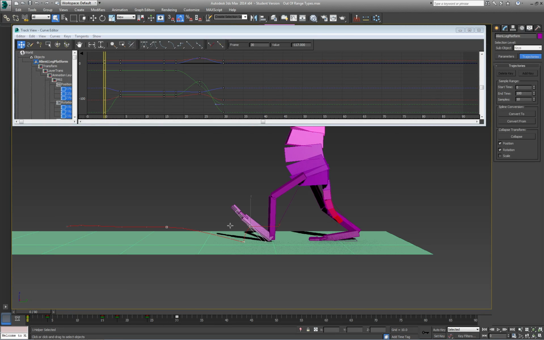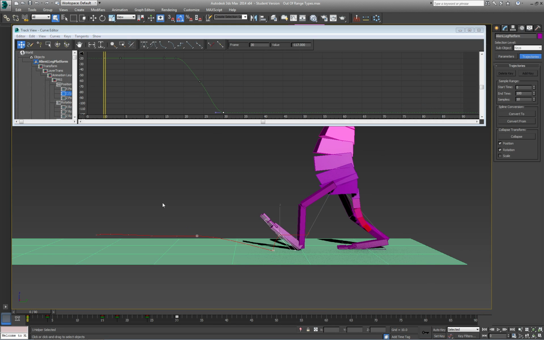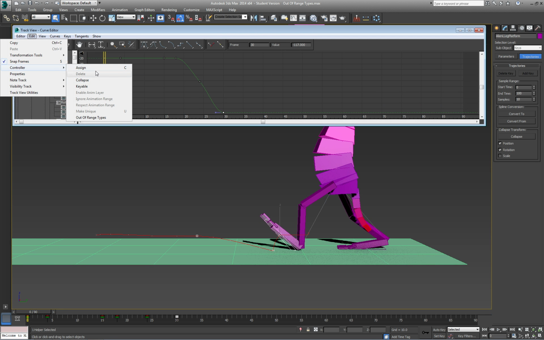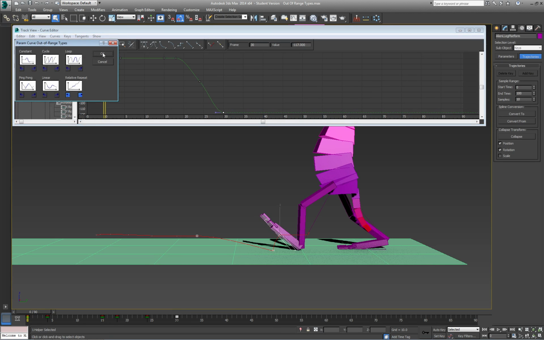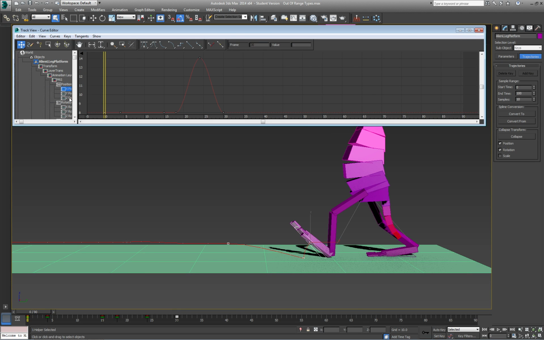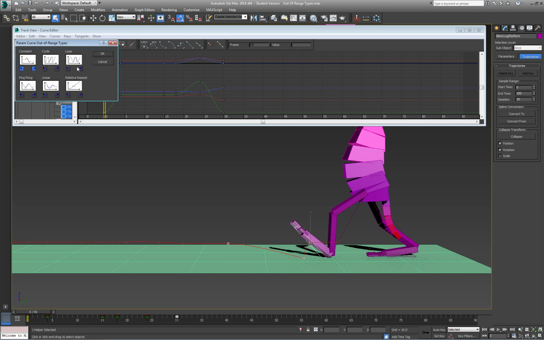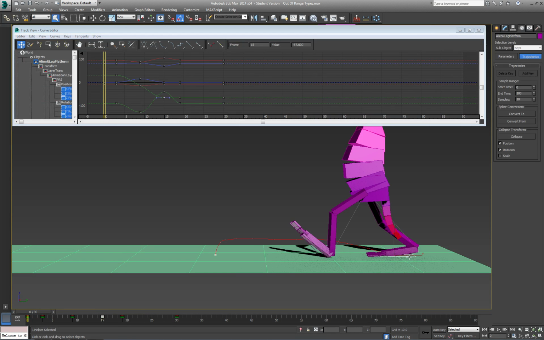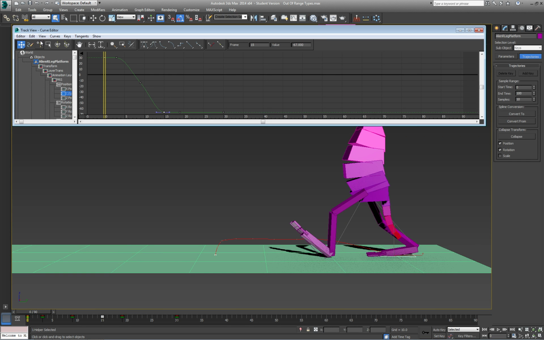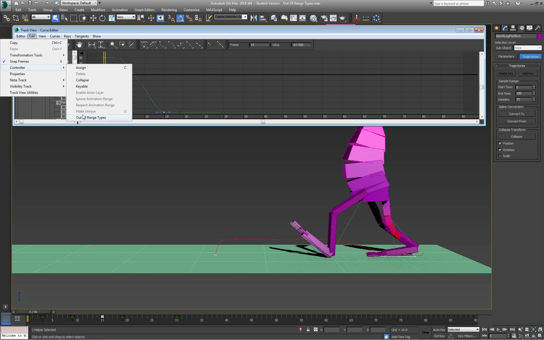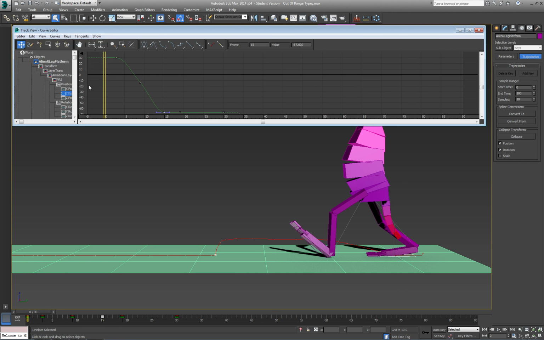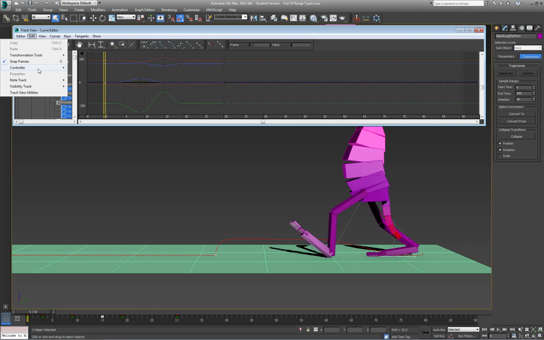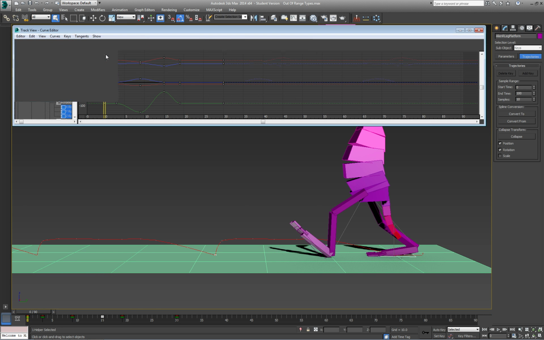So working on the feet now, I'm going to select the Y curve. This is again the movement forward. For this curve I need to select Edit, Controller, Out of Range Types, and Relative Repeat. But for the X and the Z position curves and the XYZ rotation curves, I can use the loop function. So the other foot controller, same thing, Y curve, Edit, Controller, Out of Range Types, Relative Repeat. And for the X and the Z position curves, XYZ rotation curves, I can apply a loop option.